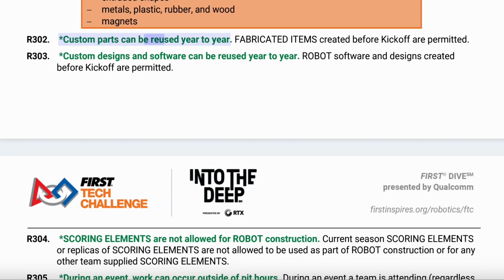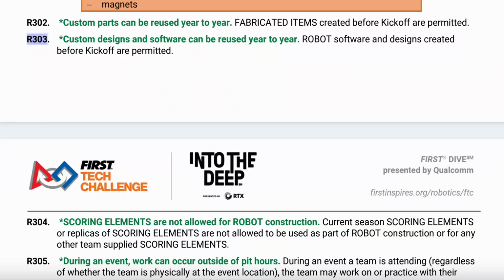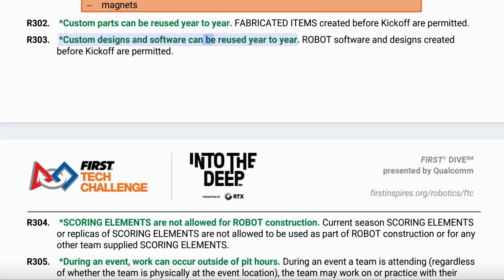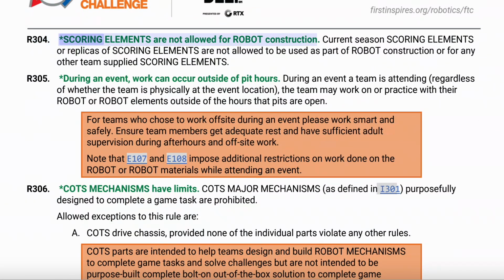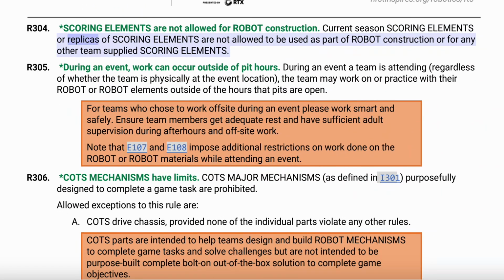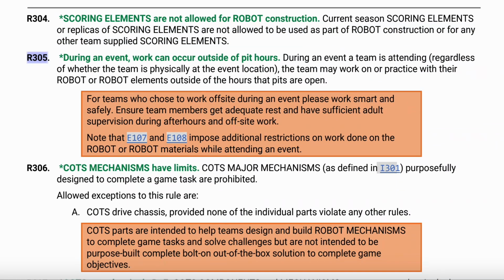R302. Custom parts can be reused year to year. Fabricated items created before kickoff are permitted. R303. Custom designs and software can be reused year to year. Robot software and designs created before kickoff are permitted. R304. Scoring elements are not allowed for robot construction. Current season scoring elements or replicas of scoring elements are not allowed to be used as part of robot construction or for any other team-supplied scoring elements.